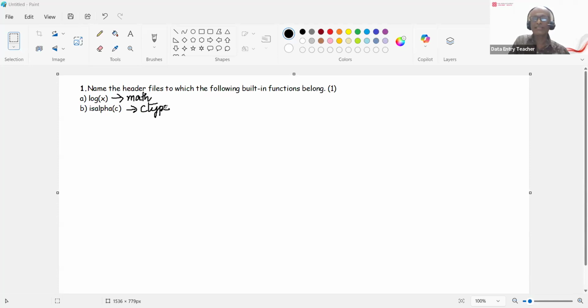In C it is .h, but in C++ you just give it within the angle brackets. In C, you have to give .h. Here there is no need to give .h. Instead you write hash include math like this. That's it. So now we have seen the first question. We'll move to the second question.